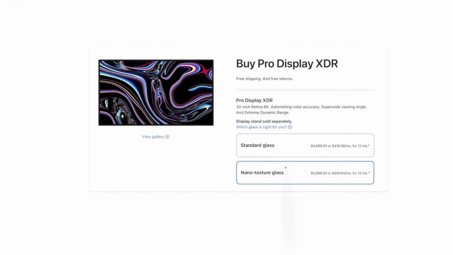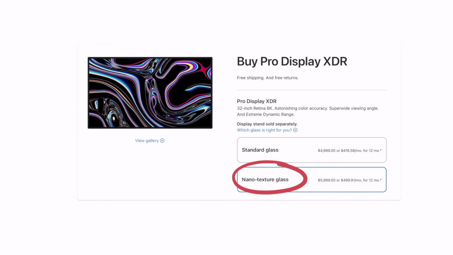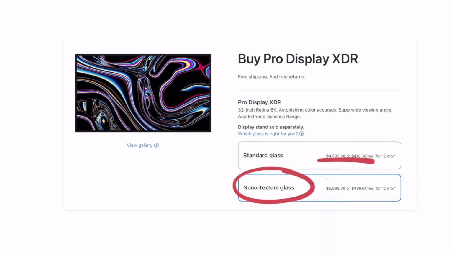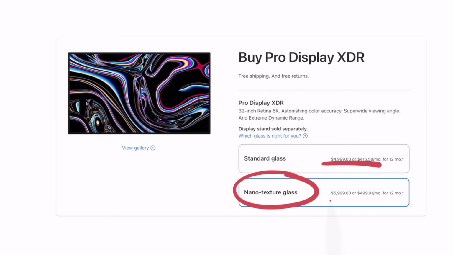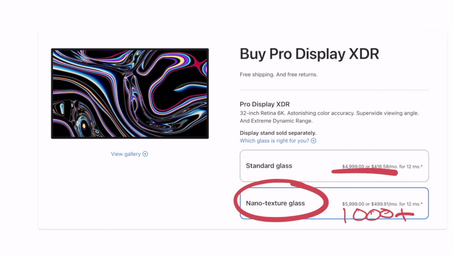All right, I want to talk a little bit about Nanotexture. You can see it's an option on the Pro display, has been for a long time, and it costs a lot more. You can get the non-Nanotexture for just about $5,000. If you add the Nanotexture, you're looking at almost $1,000 extra.